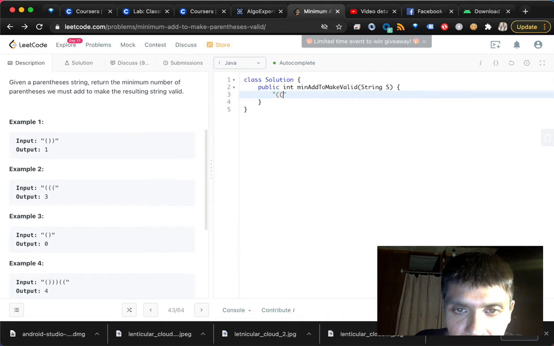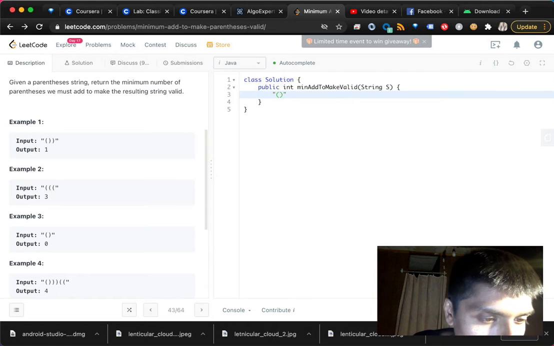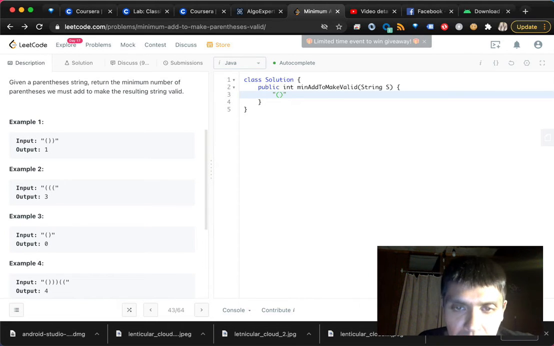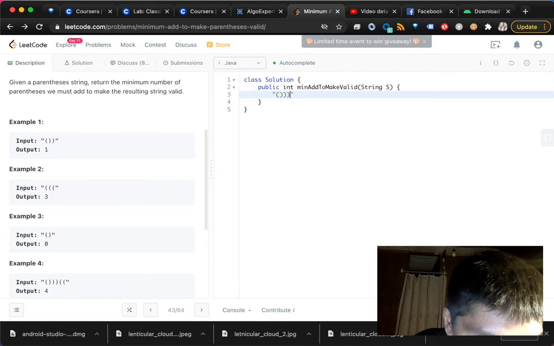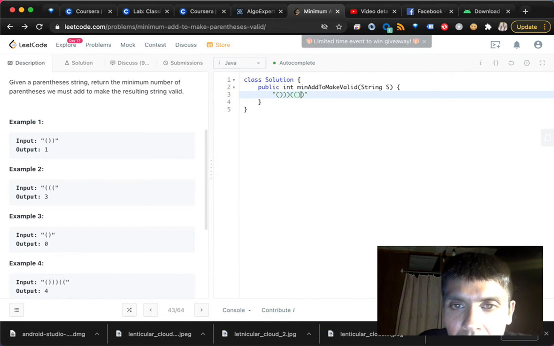And here's another problem. You don't need any parentheses because it's already valid, so the minimum is 0. And then you have this one here. I think 1, 2, 3, 1, 2. So how do you make that valid? Well, you're going to have to add 2 to the outside and 2 to the outside like that, to the right side.